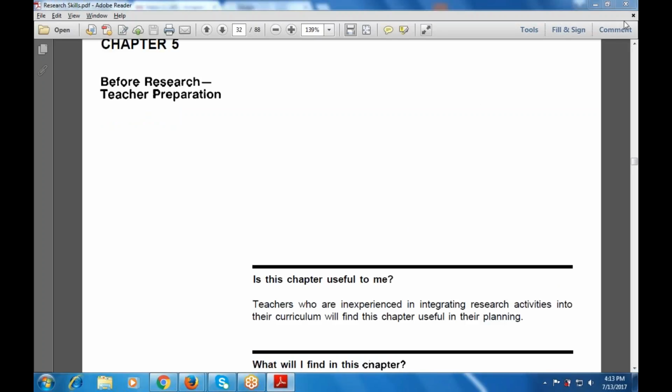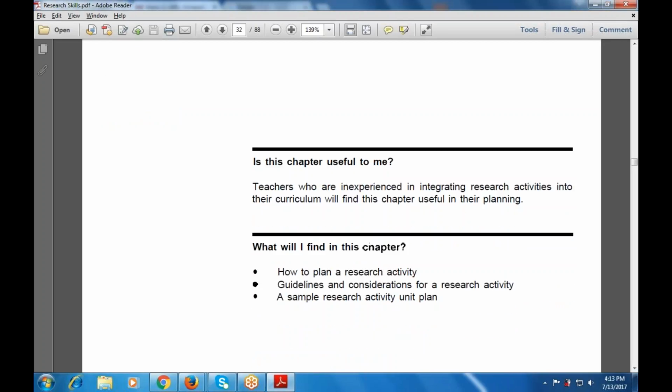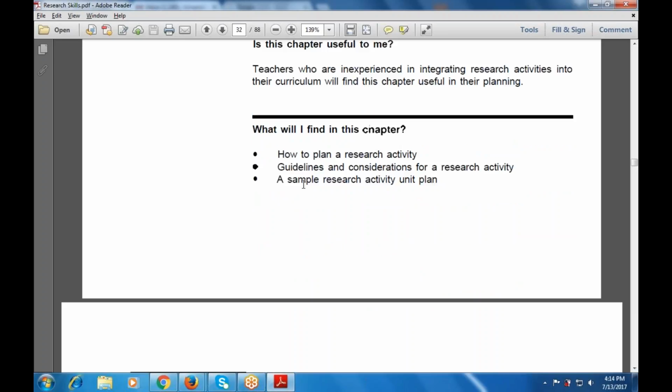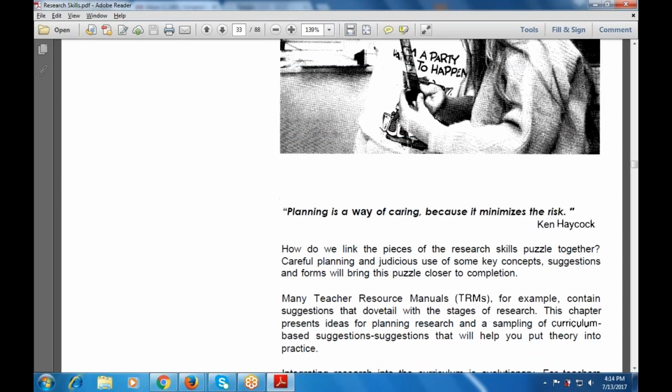In the last class, we started with chapter number 5, that is before research. In this, we have studied what are the various drawbacks of using the research activities, how teachers can integrate or are inexperienced in integrating the research activity into the curriculum that they find useful, how to plan a research activity, what are the various guidelines and considerations for research activities. So all this we have discussed in the last class.